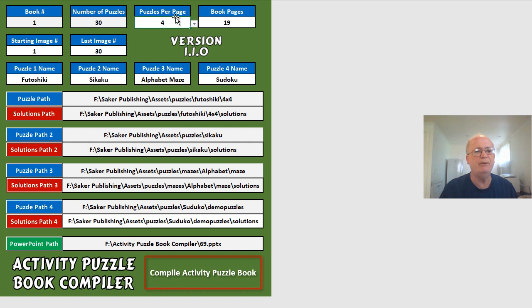So now in the puzzles per page, you can actually have two or four. Now, if I change this to two, I now see that my book is going to have 33 pages in it. Now, if I'd left this on four, the number of pages in my book is 19.